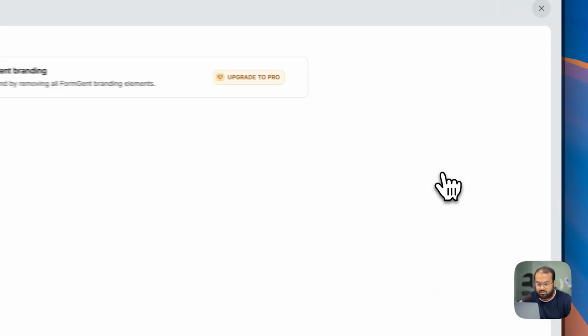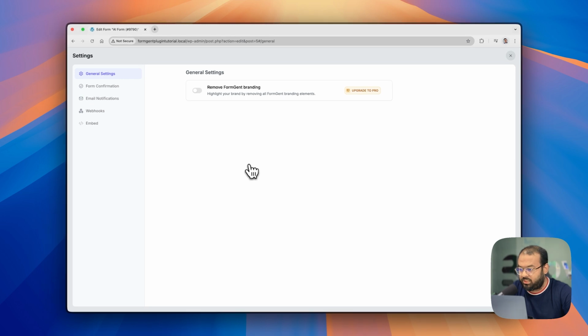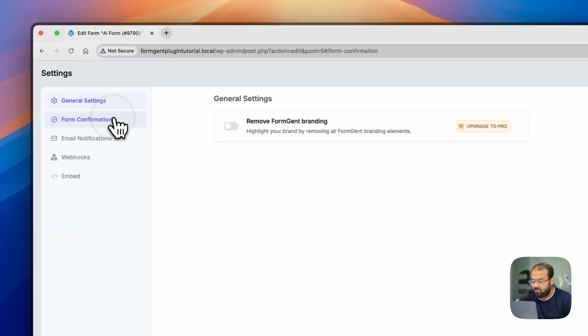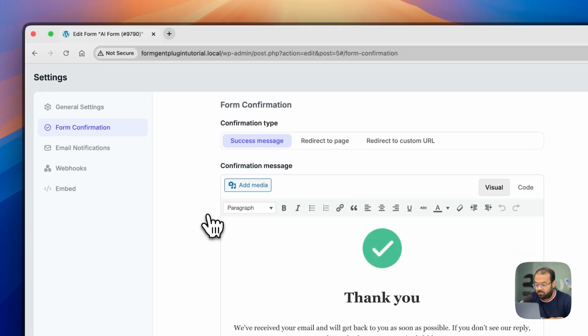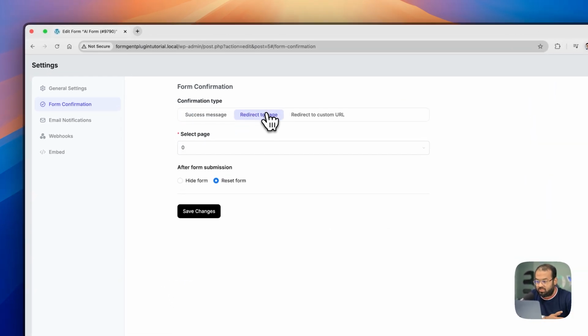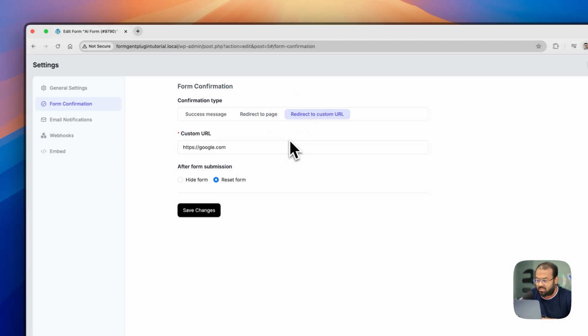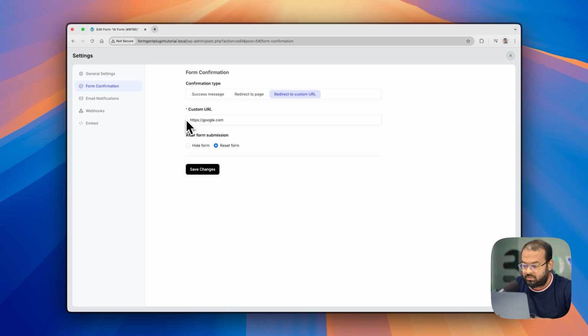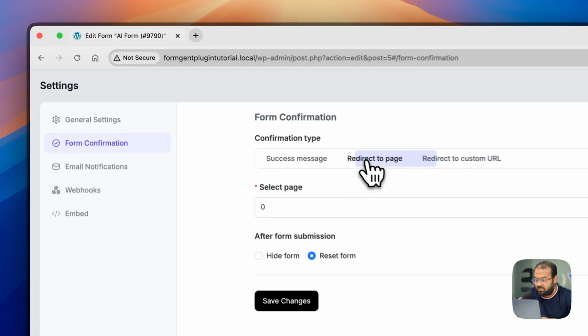For the general settings, it will pop up a new window. You can see we can remove the FormGent branding if we have the pro version. Form confirmation: whenever anyone submits the form, they will get this message. And also you can redirect them after they are done with the submission. You can also connect it with a custom URL. Right now, for example, we have google.com. You can connect with one of your product URLs or anything else.